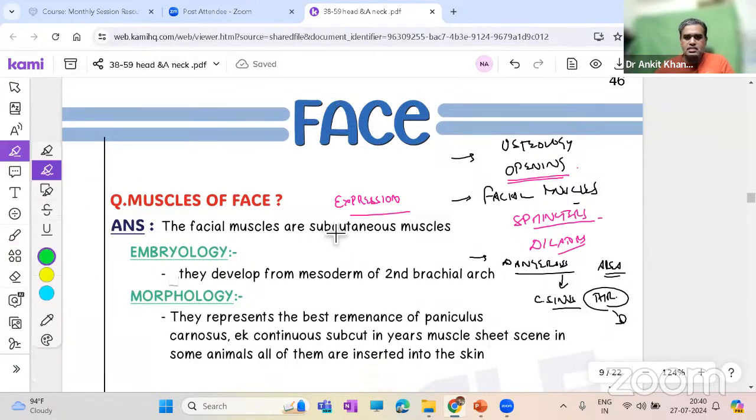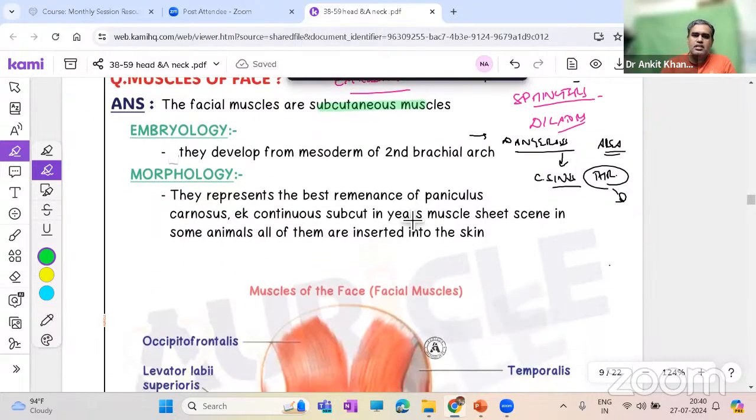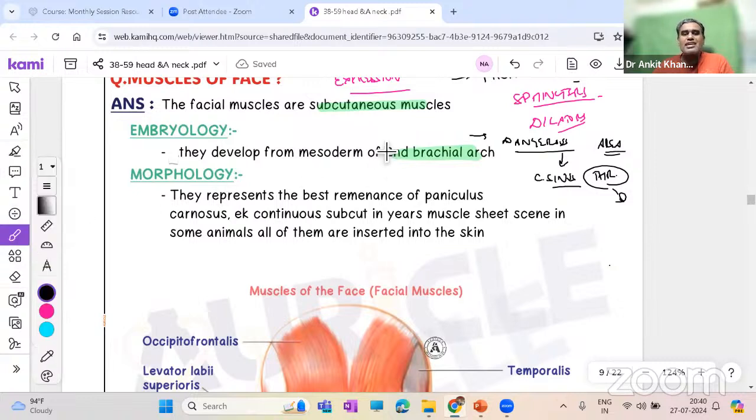So facial muscles are subcutaneous muscles. Embryology, they are telling it's the mesoderm of the second branchial arch. Therefore, do remember what is the nerve of the second arch? The nerve of the second arch is the seventh cranial nerve. Therefore, facial nerve and facial muscle. Normally, the seventh cranial nerve derived its name facial nerve because it is supplying all the facial muscles.